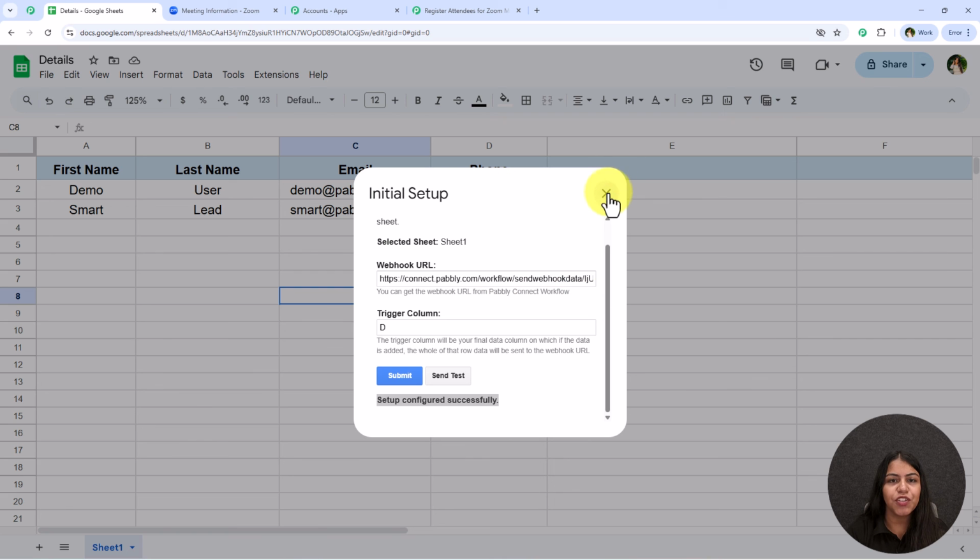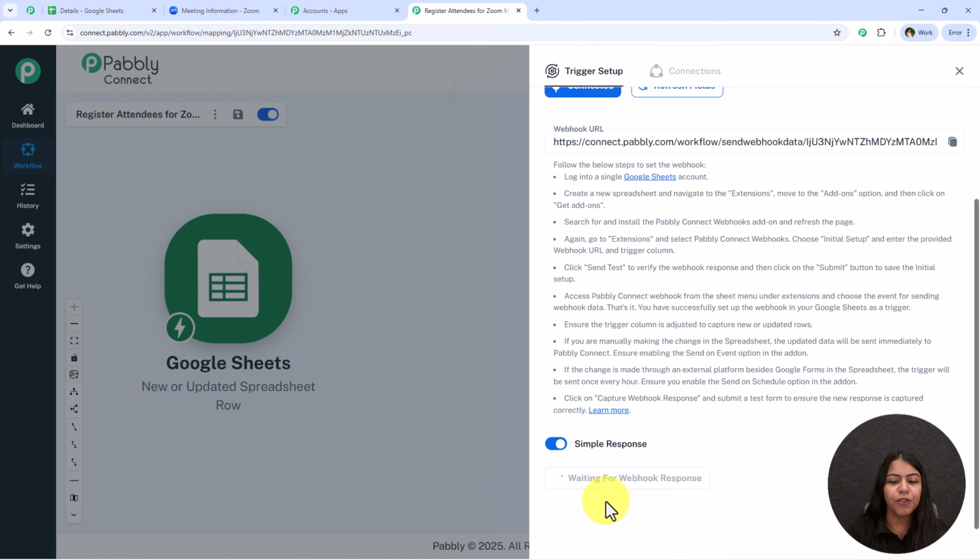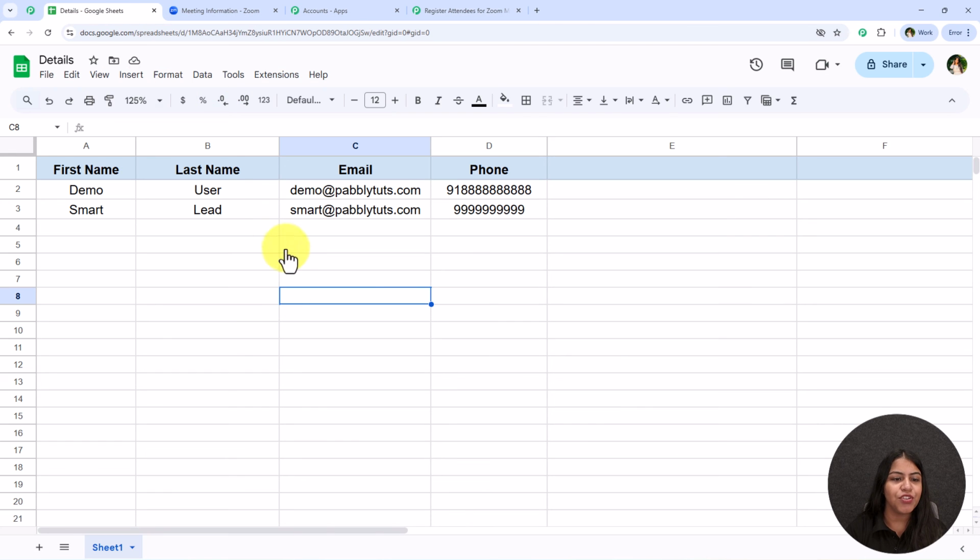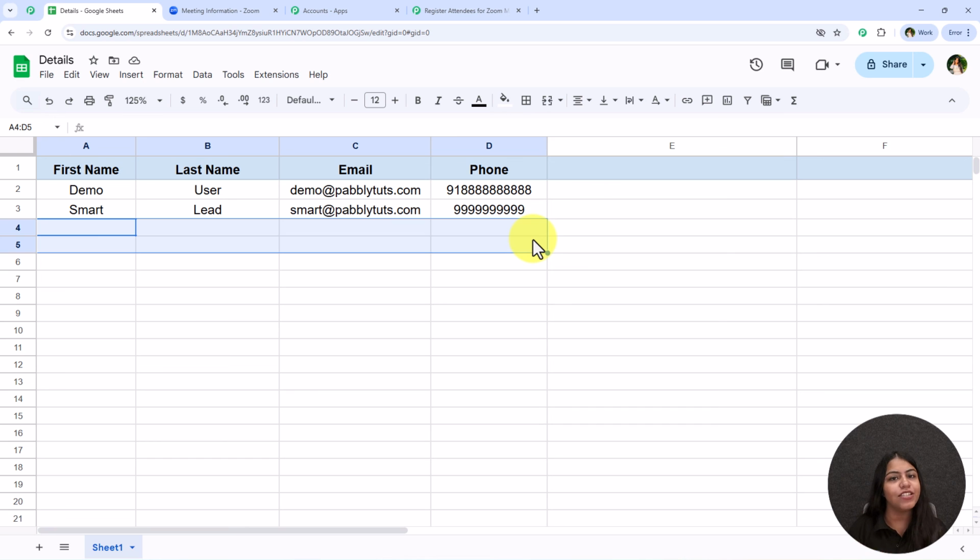And now I'm just going to go back towards my workflow, but now it is saying waiting for webhook response, and we have to do a test submission in order to capture this webhook response. So I'm just going to open my sheets and do the test submission. For that, I'm just going to add the registrant details right over here. But we are not going to add this directly.